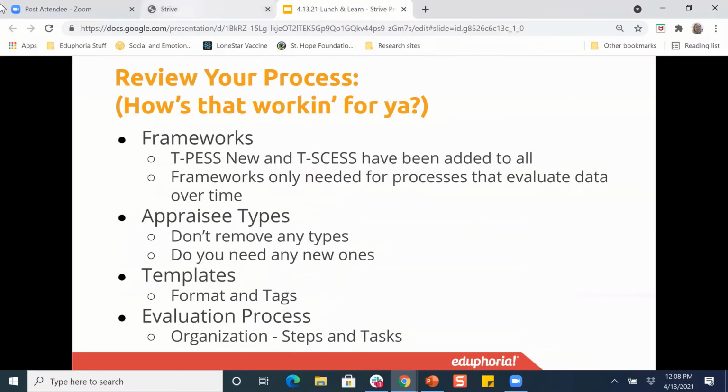Let me go back. And then I would also like to talk about appraisee types for a little bit, and let's review the appraisee types that you have. You don't want to remove any appraisee types, even if you're making updates or changes to your processes. Leave those in there. You can rename them if you want to move them to the bottom of the list, but don't remove them because there is data associated there, and you always want to be able to go back and look at that old data that is associated with that appraisee type in that process. You might need to add some new ones, so that's a thing to think about.